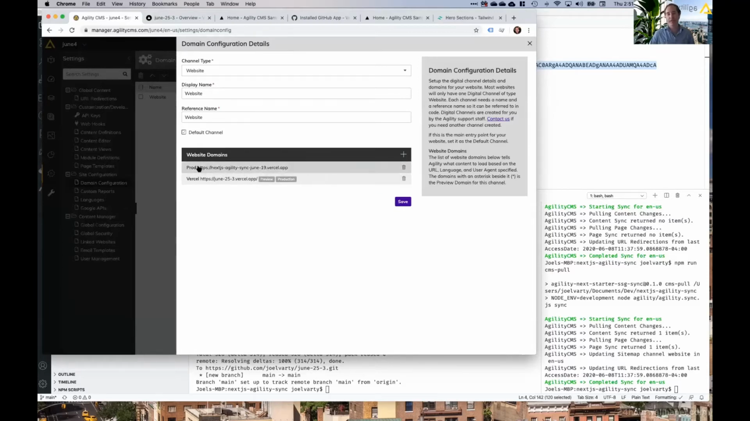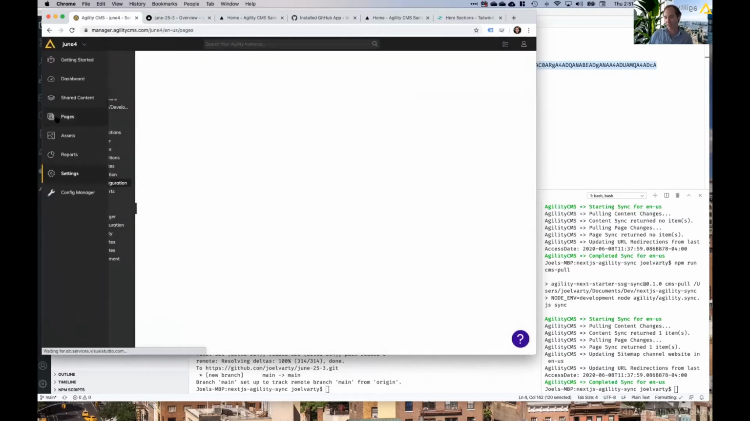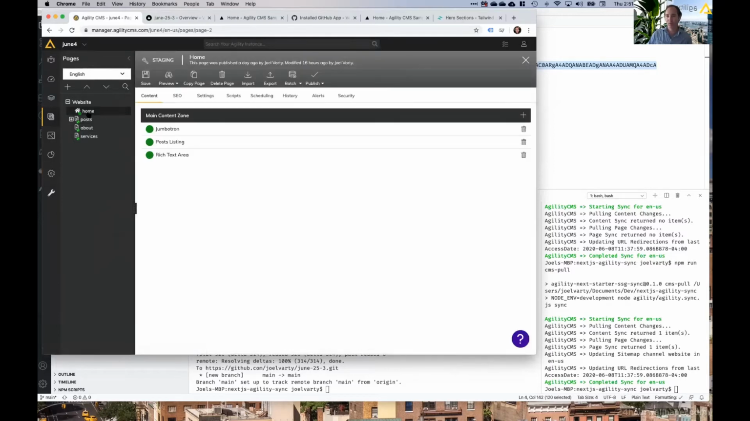If there's one there already, I don't remember if it ships with a default one. I can't remember. You can get rid of the one that's there. It doesn't really matter. Okay. And then go back to your pages section, open up any page that you want, and click preview.